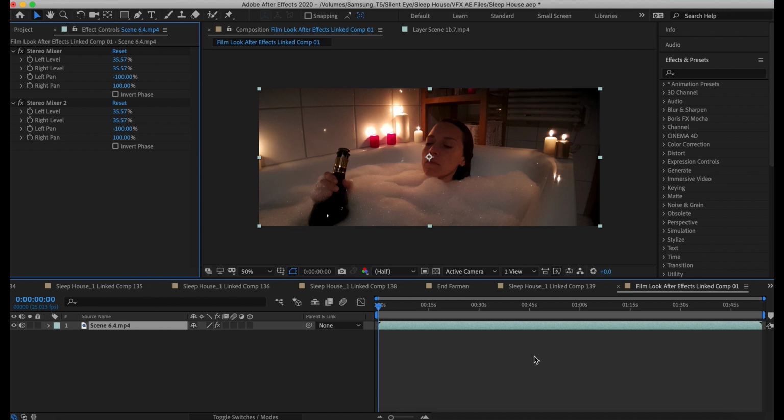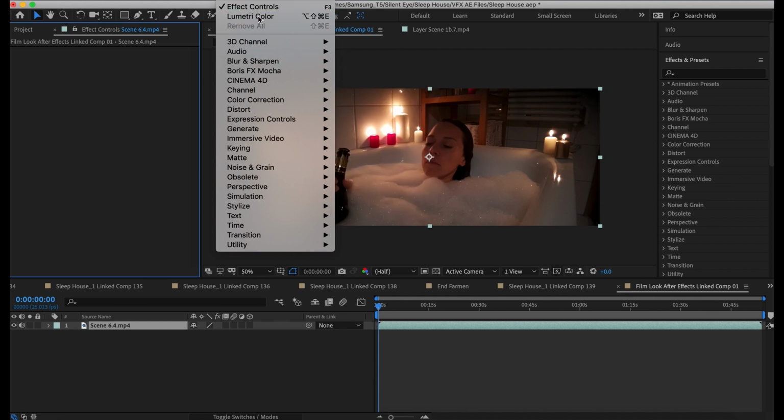To improve the film look of my video shot on a smartphone, I also use Lumetri Color. If you don't have Adobe CC, then you should be able to find similar settings in other editing platforms such as DaVinci Resolve and Final Cut Pro.